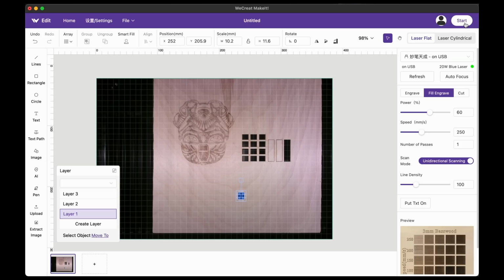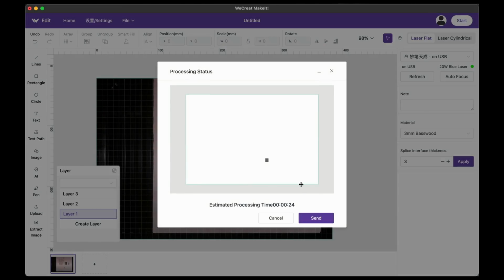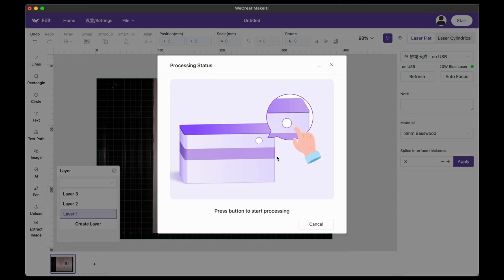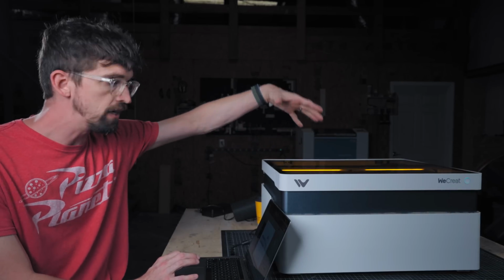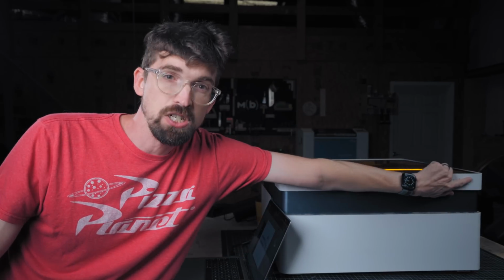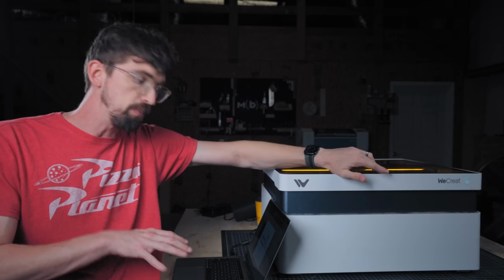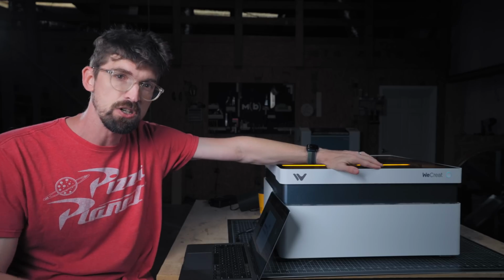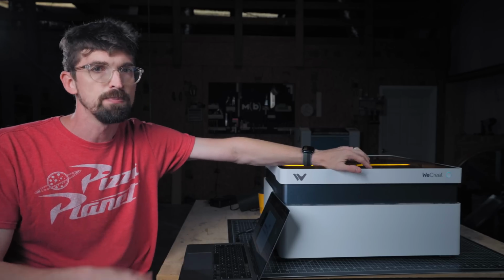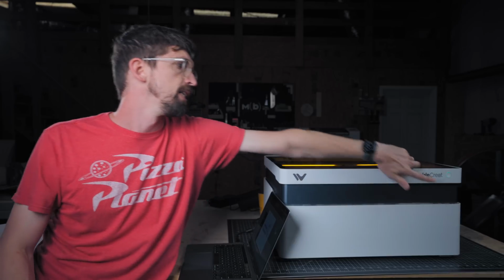All right, I've got everything connected. I'm gonna come up here to start. It's gonna give me a preview and tell me it's only going to take 24 seconds. I'm gonna hit send, and then you're gonna hit the only physical button on this machine right here to actually start it. So you can't start it from the computer. Again, that's another nice safety feature that you're gonna find on machines like Glowforge, where you physically have to interact with the machine to get it to start.